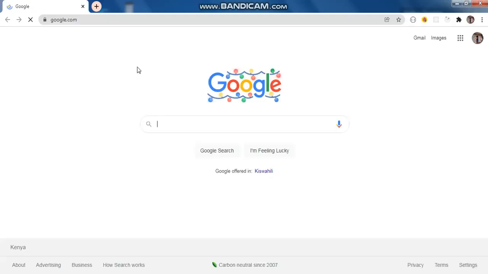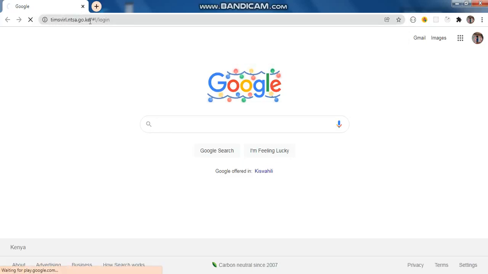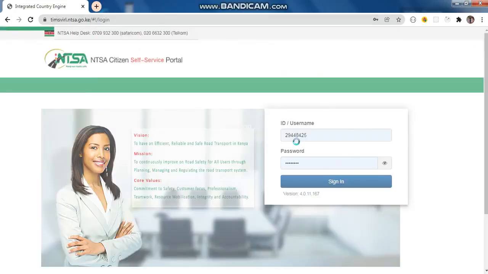So in this case, you write the URL in the search bar here. So this is the URL, then you enter. It's going to take some time, but there you go. This is my ID number.